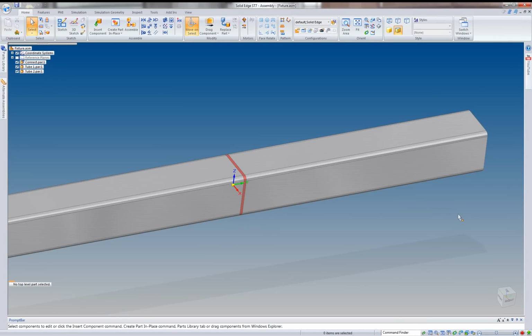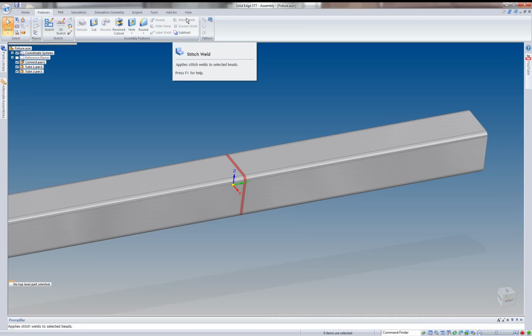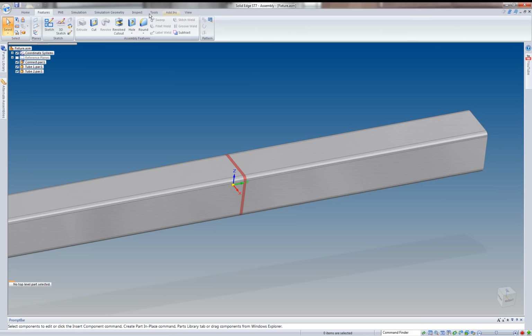Hello folks, today we're looking at Solid Edge assembly features. These are features that reside in the assembly level that allow you to put cutouts, sweeps, lofts, and do some weld functionality. As you notice here, I'm in the features in the assembly right now, and we have some grayed out features.